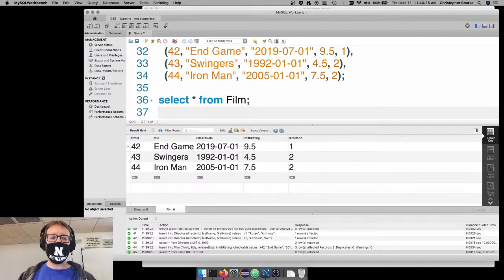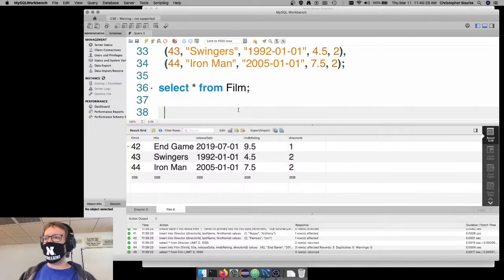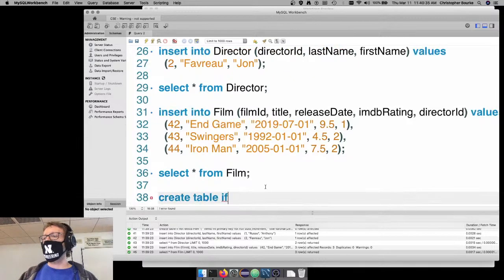We want actors now, right? So let's go ahead and create another table. Create table if not exists. They're the directors, by the way. If not exists. And the table here will be called actor.